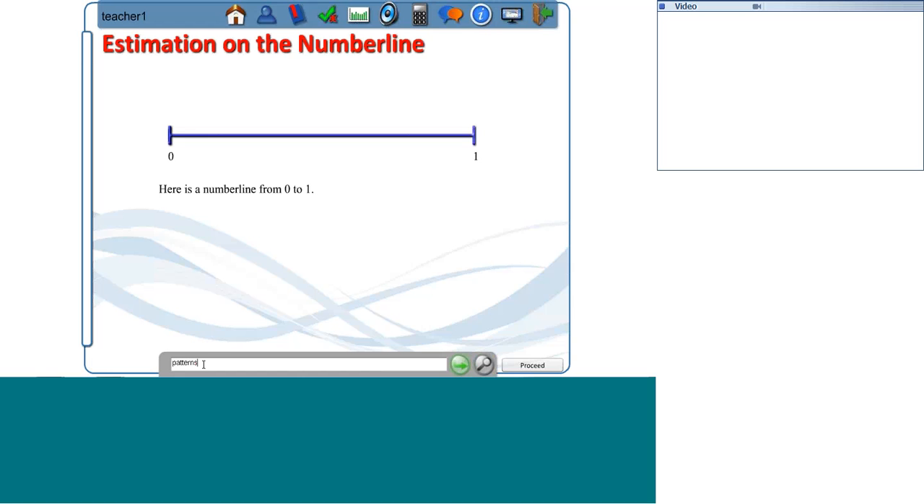To initiate the search for patterns, I would then click on the return button to the right of the field. For the purpose of this demonstration, I will not launch the search. Instead, I will toggle back to the navigation path display.